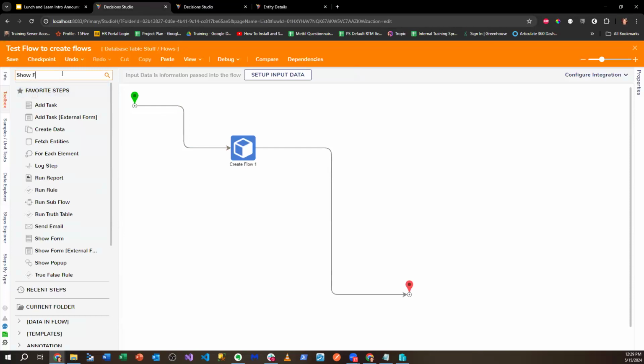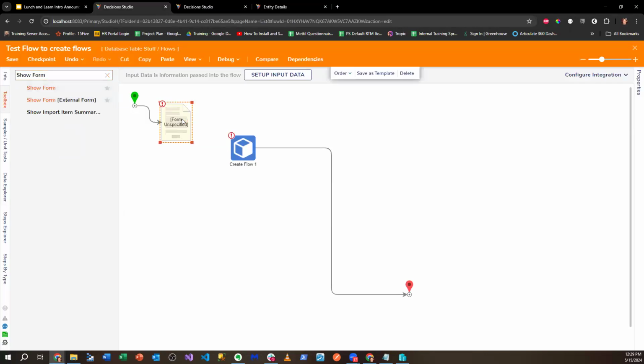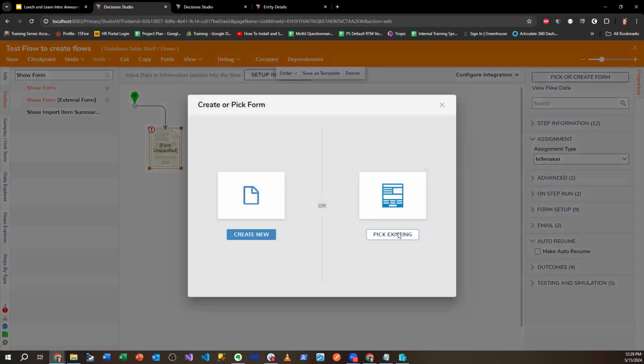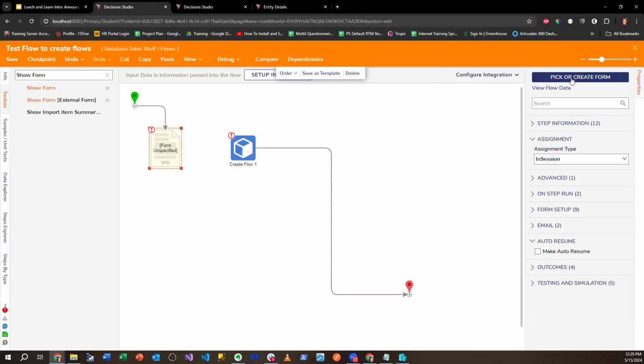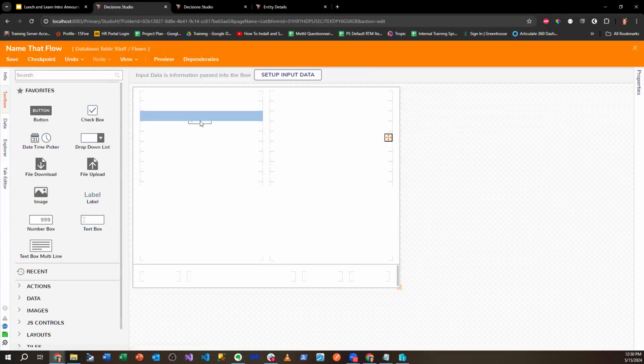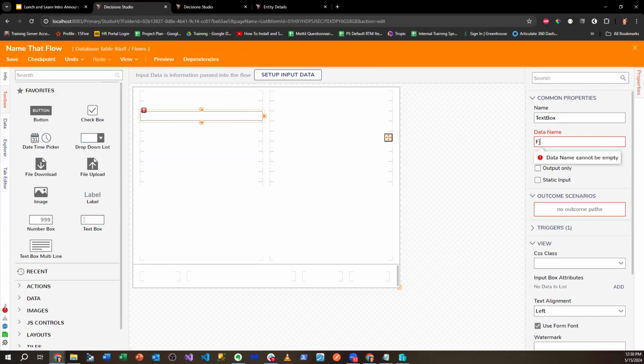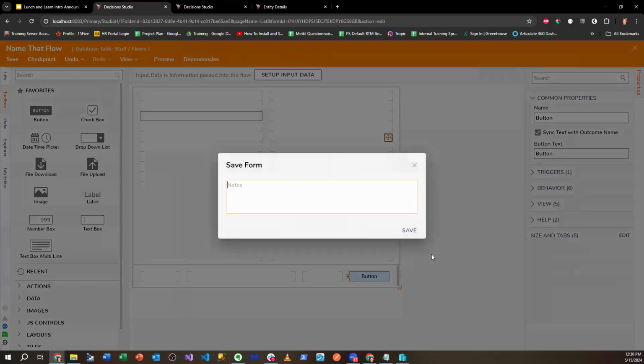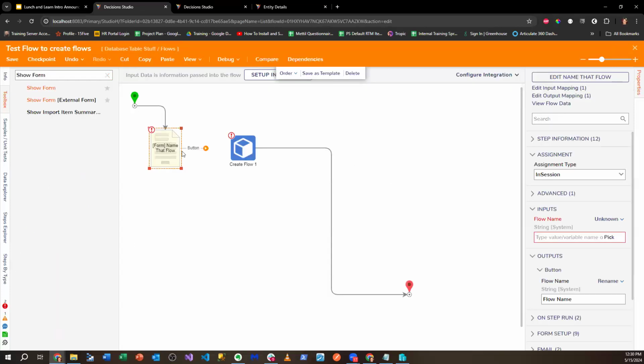let's say I have a process where I show a form. I pick existing, create a form, and I'm just going to create a simple form and name it flow. It's just going to have a text box, that's all we need, and it's going to be flow name. And I'm going to put a button because we like buttons. We like to push buttons.